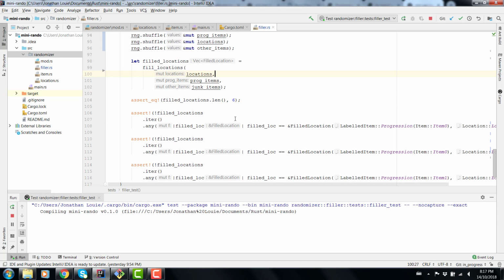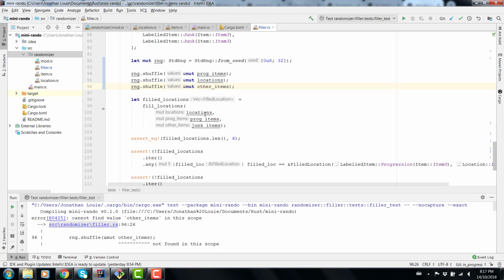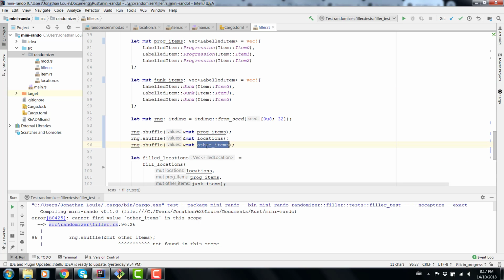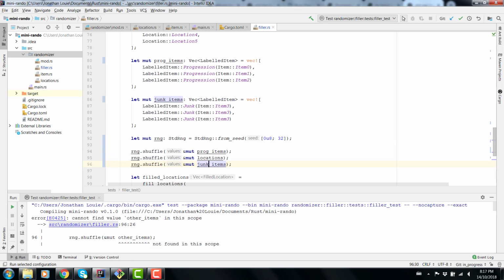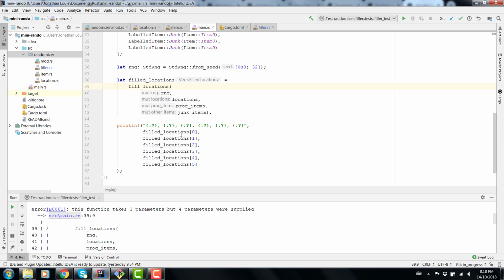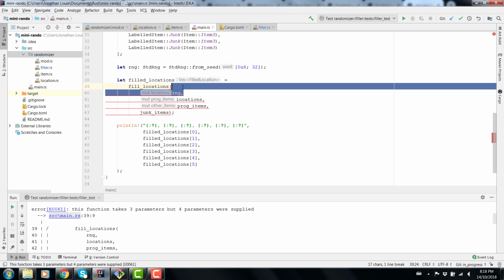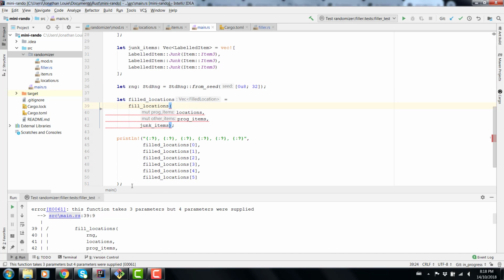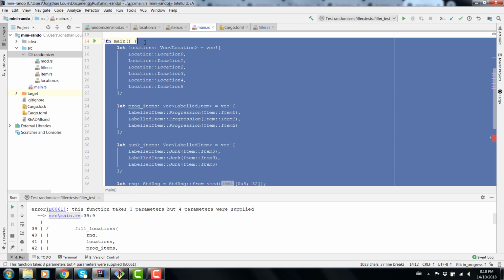So today's plan is actually going to be doing a bit of research rather than necessarily writing so much code. Oh, hello. Cannot find value other items in scope. Oh, that's because this is the junk items instead. Alright. Let's run that again. I want to make sure that this passes still before I get going here. Another error. It's supposed to take 3 parameters, but I'm passing it 4. Oh, because I'm doing this. I'm still doing stuff in main. Actually, you know what? We don't need to do this.